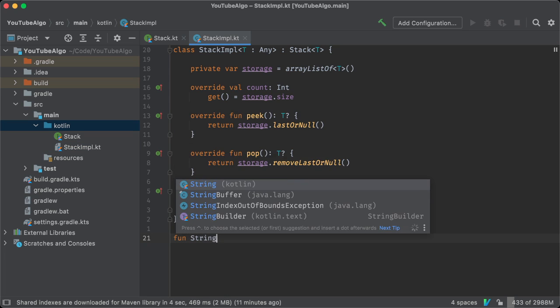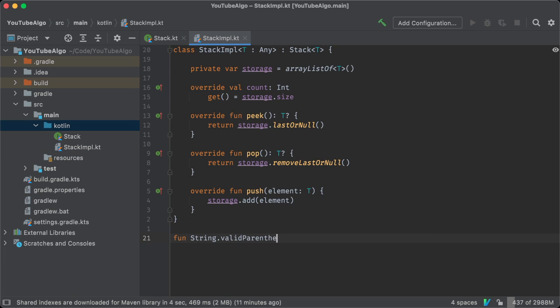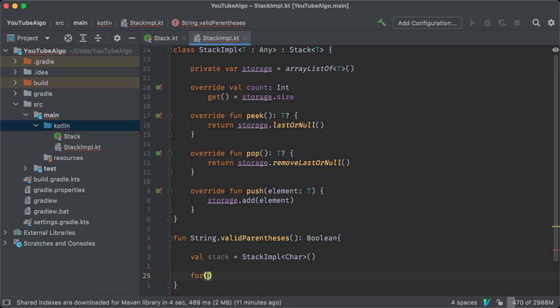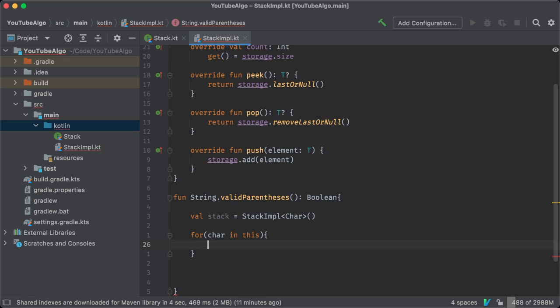Now for the famous question that deals with the stacks. For checking whether parentheses are valid, you can implement this using a stack, of course. You initialize the stack, and for every character in the string of parentheses, if it's an opening parentheses, you push it onto the stack.